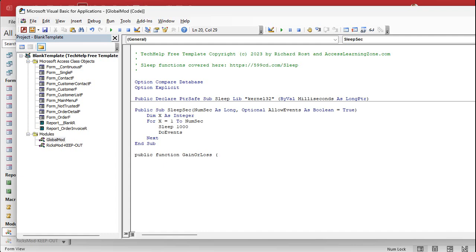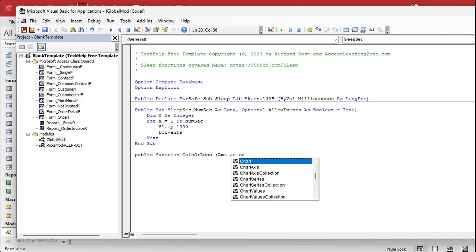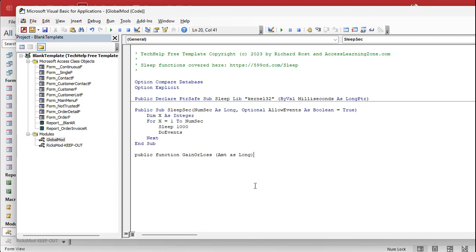Okay, now we're going to send into it a value, AMT, as what kind of value is it? Let's just say for now it's a long integer. You could make it a currency value if you're dealing with money, right? You could make it an integer, but I always prefer long integers. They're just big integers. Okay, now gain or loss is going to return a value. Let's have it return the string that we want, so we can just display that in our forms and reports. So it's going to return a string value, as String, that'll say gained 3 or no data or whatever.